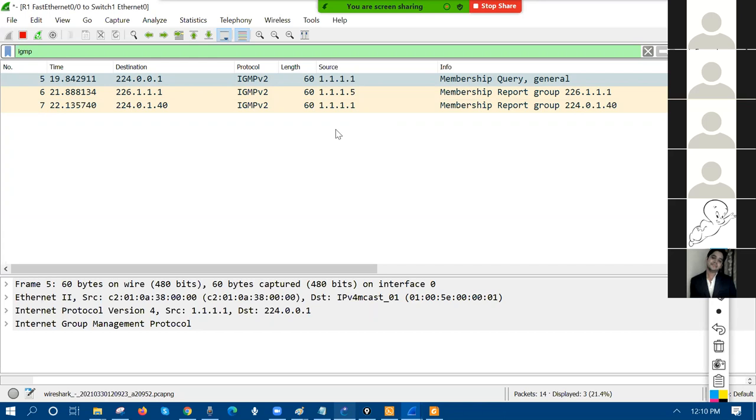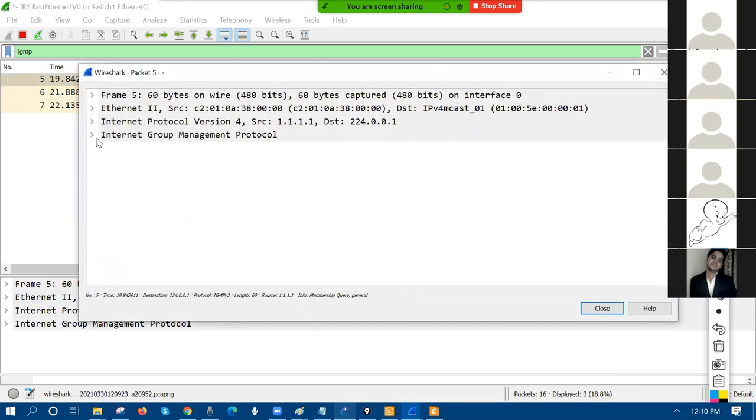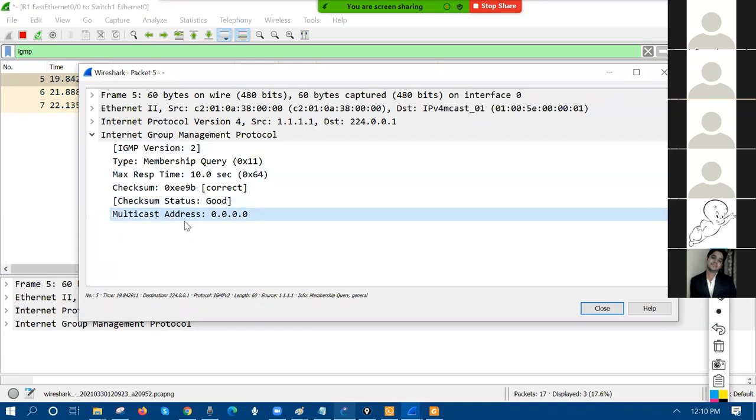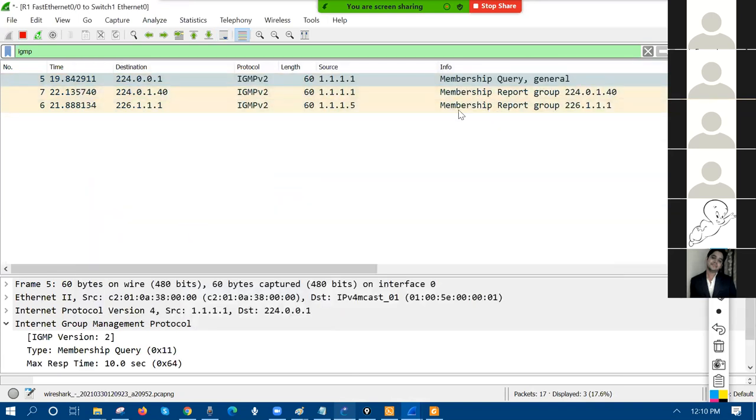Sir, R2, R3, R4 are all part of the same multicast group, 226.1.1.1? Right now, yes, same. This query packet does not have any multicast address. Okay, but the report is sent for 226.1.1.1, right? R5 is sending the report packet. So now my question is, do R2, R3, R4 have the same multicast group added? I'll solve your question as well.